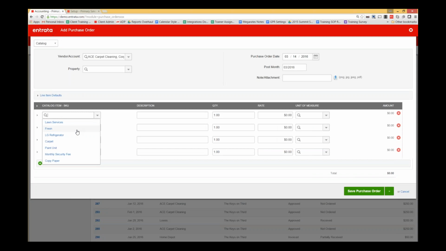Now, this option to create a catalog PO will be available if you have asset tracking enabled and if you currently use it. So just keep that in mind. If that's not something that you currently use, this dropdown won't actually be listed here.